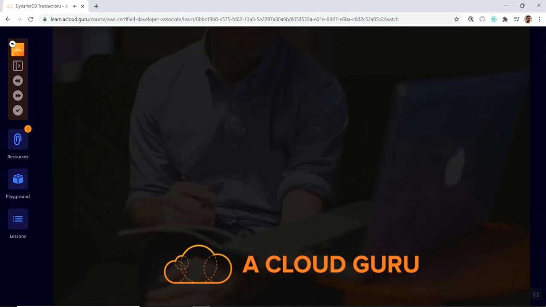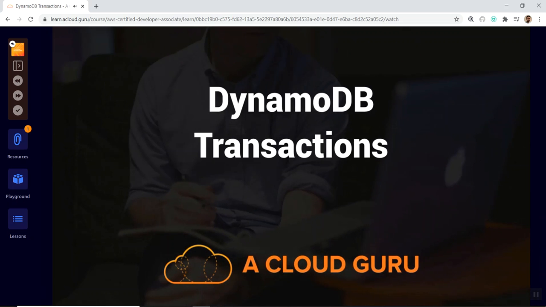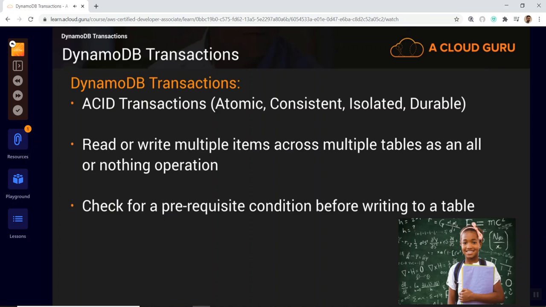Hello Cloud Gurus and welcome to this lecture. This lecture is just going to be a really quick lecture introducing DynamoDB transactions. So what are DynamoDB transactions? Well, this was something that was introduced at reInvent 2018, so in late November 2018. And DynamoDB transactions are to support mission-critical applications which need an all-or-nothing approach to their database transactions.